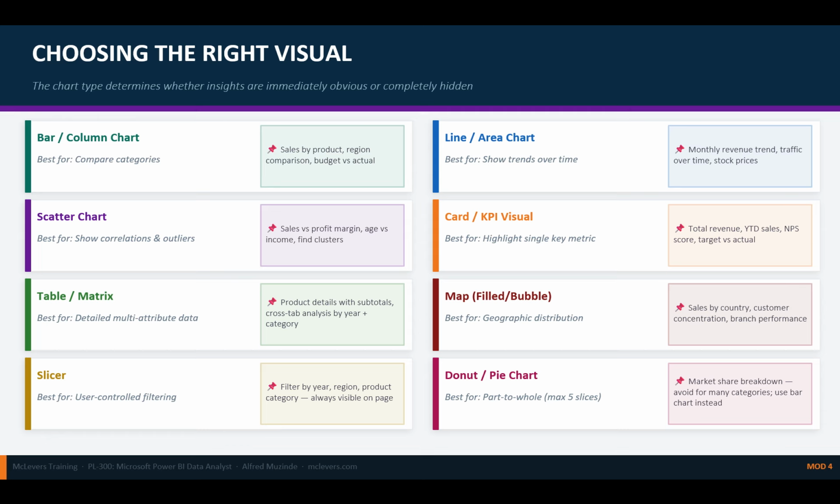Then we have the slicer, which is used for controlled filtering, right? Where you can filter per month, per year, per product, per region, etc. Right? Or even per date range. Then there's a line and area chart that is used mostly to show the trends over time, right? Where you can show maybe monthly revenue trends over time by month, by year, by quarter, etc.